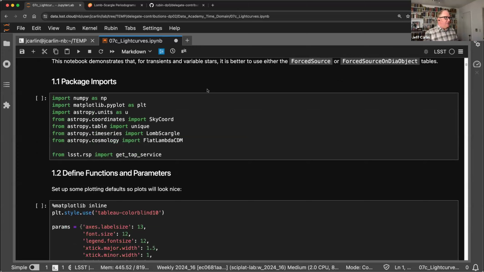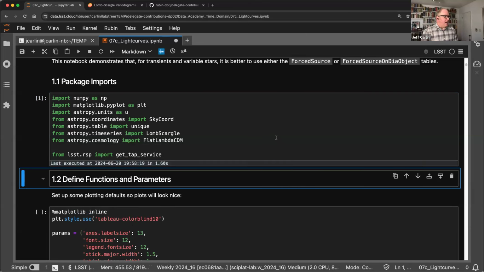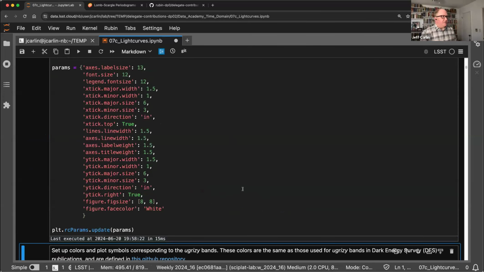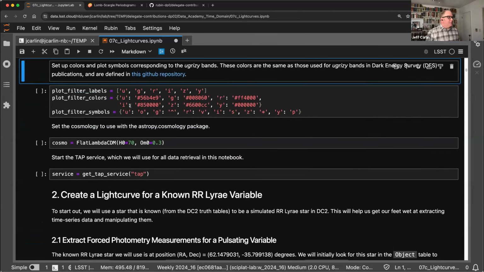So as usual, we start by just importing all the packages we need. In fact, for this, most of what we need is just NumPy, matplotlib plotting, and then a few AstroPy things, including sky coordinates and the units. And then the only specific Rubin thing that we need is the get tap service. So we'll execute that. And then we set up some plotting defaults just to make the plots look nice.